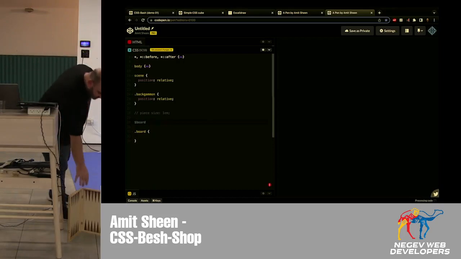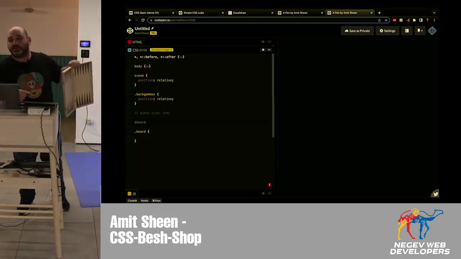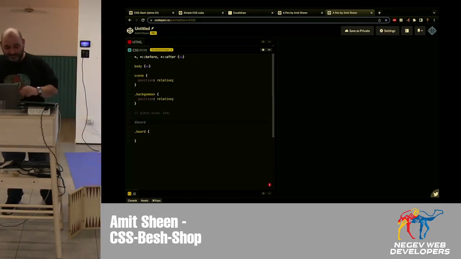So now let's talk about the size of the board. First of all, the inner width, obviously, how much is it? 6 em. Yeah, great. Okay, so you're with me. Inner width is going to be 6 em. How much is the height?